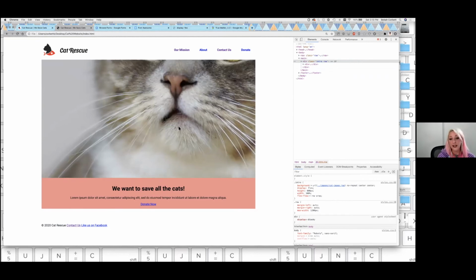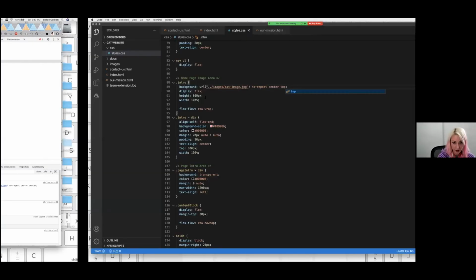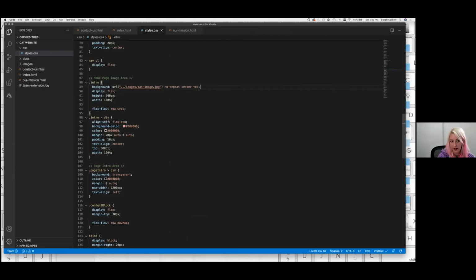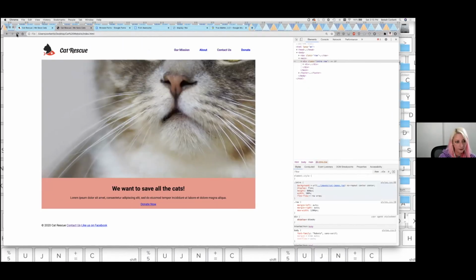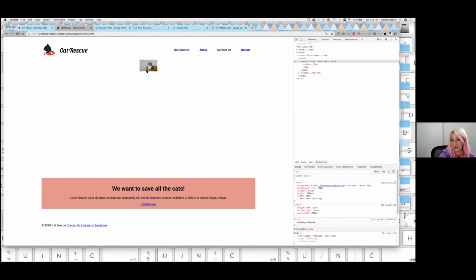Good. It's still too big, right? It still looks crazy though. So let's go ahead. These are all the properties I can add to background. Let's go ahead though and do a new one, and we're gonna do background size. And we have a couple options here. We can actually do a pixel amount. So I could do 100 pixels. That looks bad.